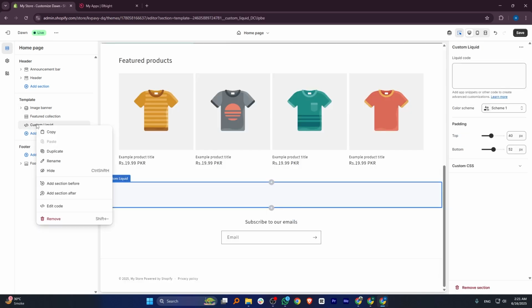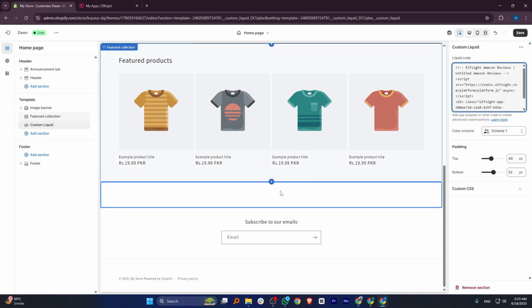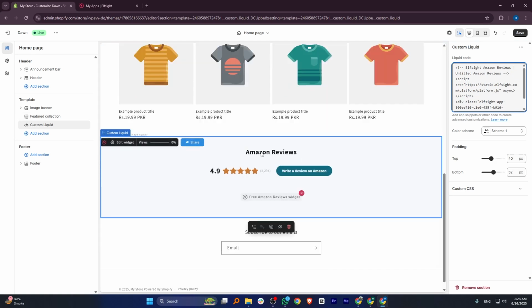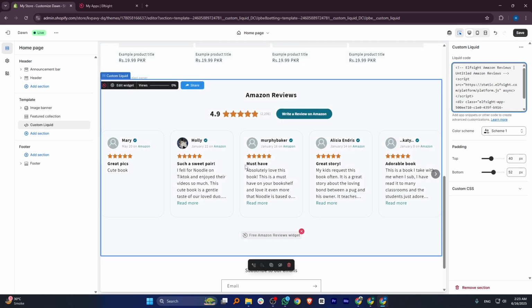Click on the new Custom Liquid section, then click the three dots next to it and select Edit Code. Paste the embed code you copied from L site into the code editor on the right. Once the code is added, you'll see the Amazon reviews appear on your storefront. Finally, click Save at the top right and you're done.